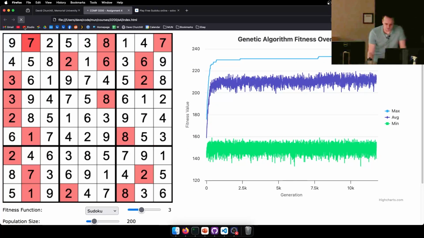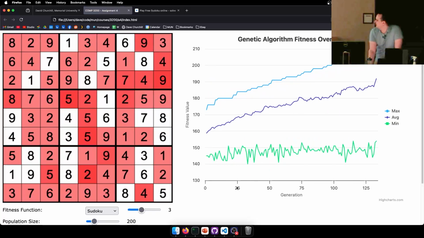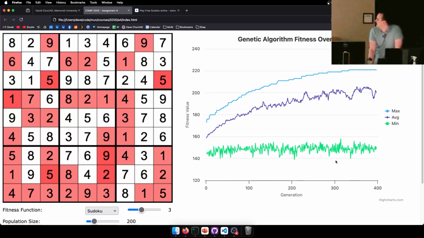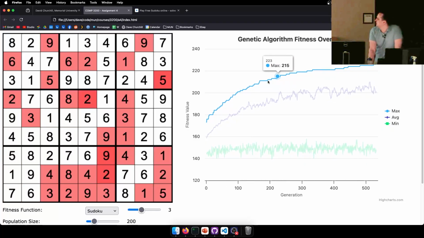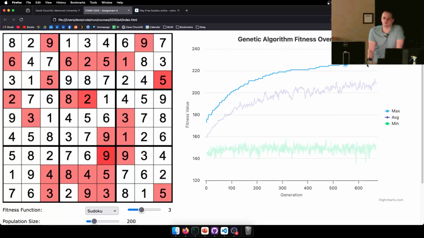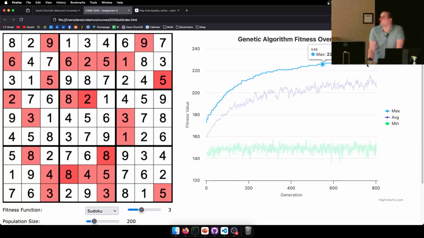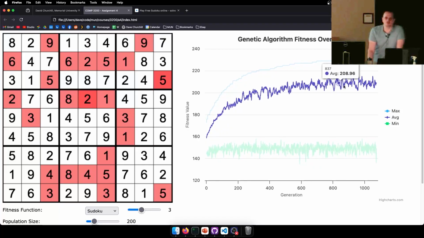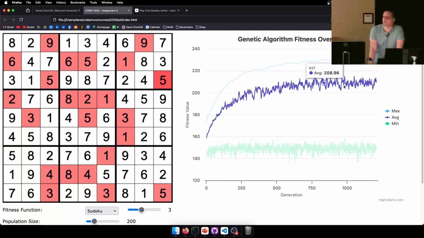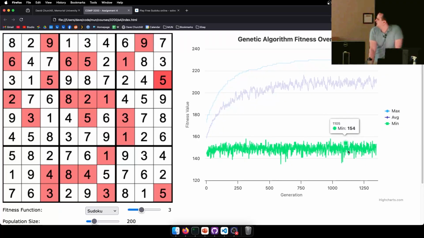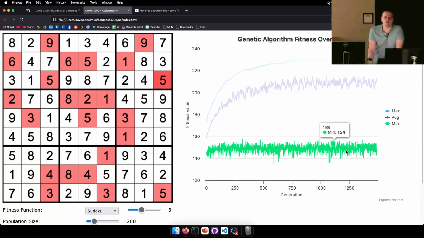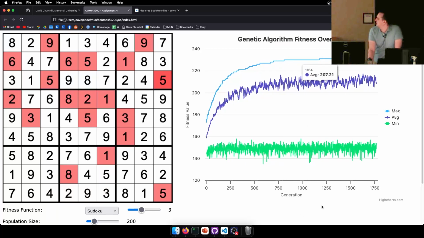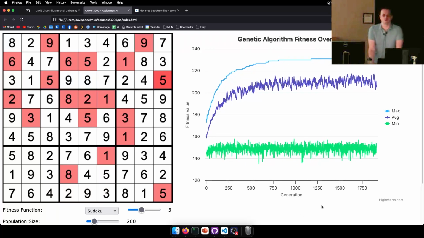So here, if you look, this is running at 60 frames per second. This X graph is counting the generations. And what this graph is saying is the blue line is the maximum fitness of any individual in the population. This purple line is the average fitness of all of the individuals in the population. And the green line is the minimum fitness of all the individuals in the population. So this graph is essentially saying, how much is my solution improving over time, right?